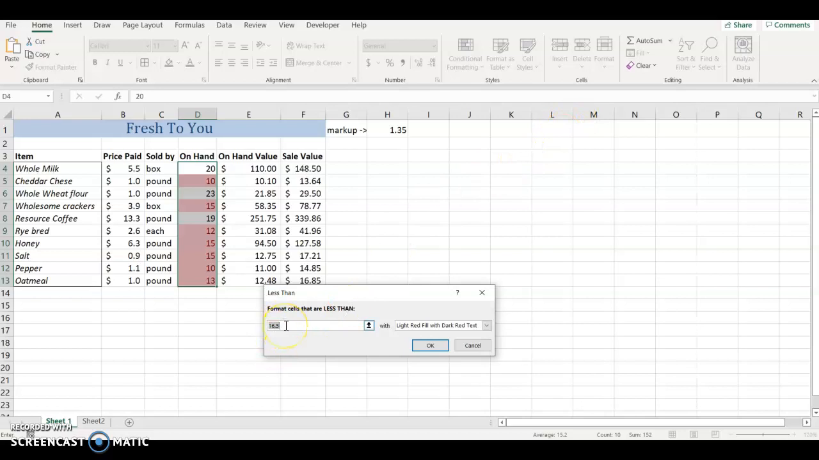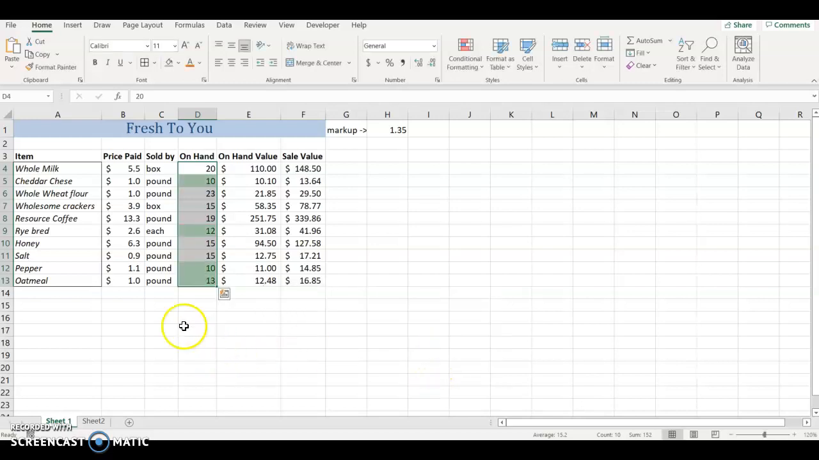Now the computer puts a default value in there, 16.5. I'm going to change it to 15 because I want values less than 15. I'm going to go with green fill and dark green text. I could choose any of those or create my own custom format, and then I'm going to click OK. And if you look now, all the values that are below 15 have a light green fill with a dark green font color. I can identify real quickly the ones that are below 15.